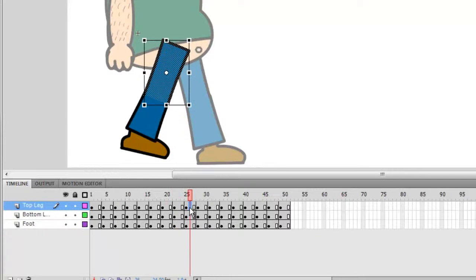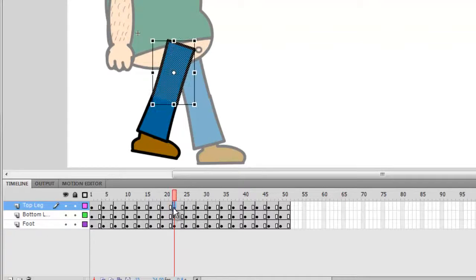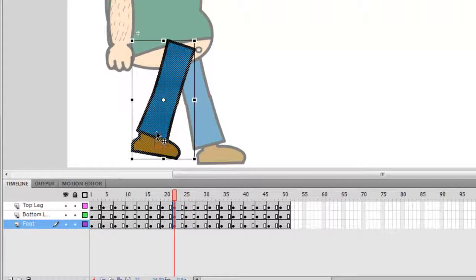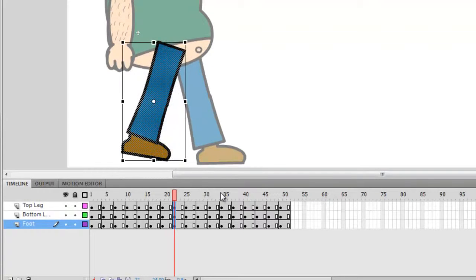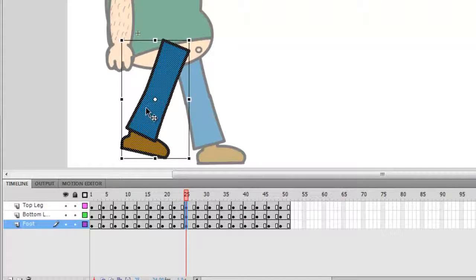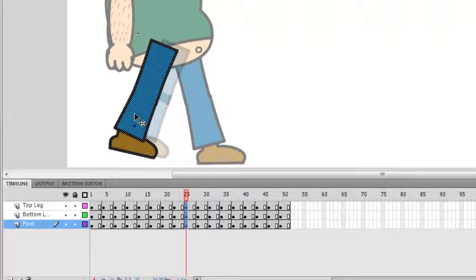And when this leg goes back, we want it to probably go back a bit further. So we'll, at this point, move it a little bit further. And then at this point, further like that.